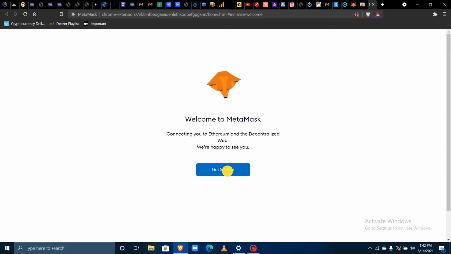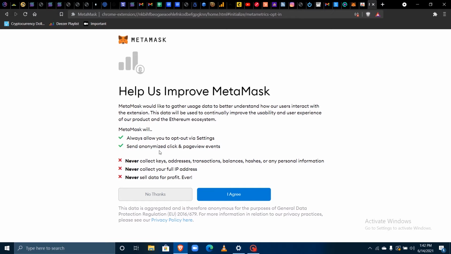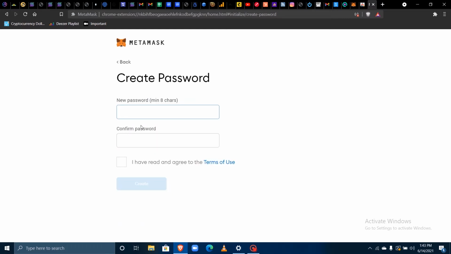So now I'll click get started, and there are two things you can do. The first thing is you can either import a wallet if you have an already existing wallet and you've stored your seed phrase, or you can create a new wallet. So I'll click create a wallet. Now you can just click on I agree or no thanks, depending on what you want. Now here you create a password.